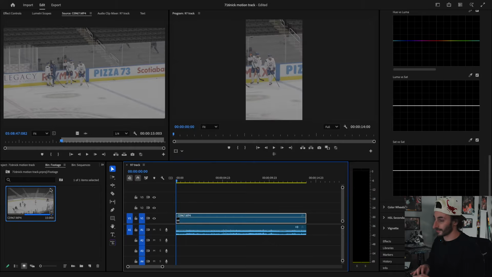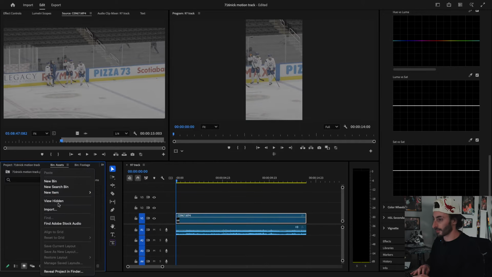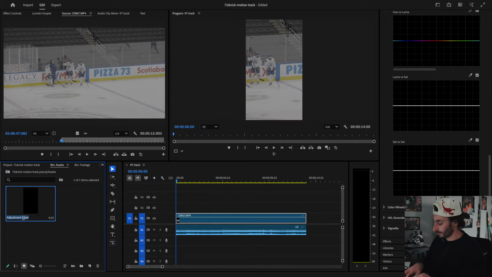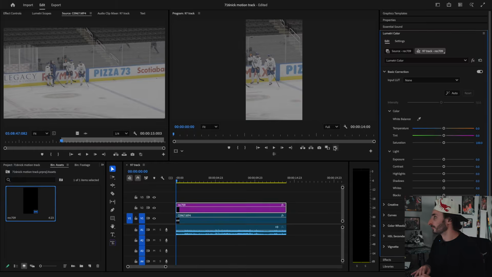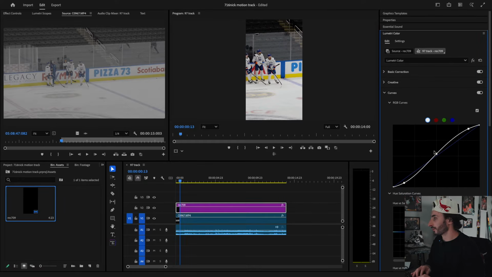So first things first, I like to at the very least throw a Rec 709 on my footage just to get an idea of what the coloring is gonna look like. So we'll do that quick. We'll put a Rec 709 on here, and then maybe a quick little S curve just to get it somewhat where we want to see it. Yeah, somewhere in there is probably good. I like to bring my whites up a little bit.